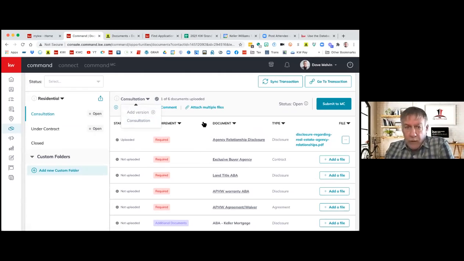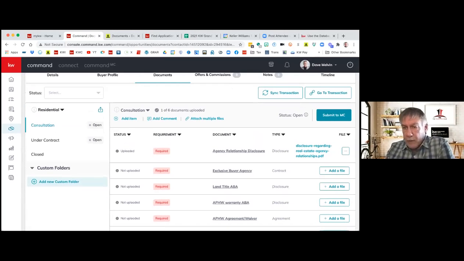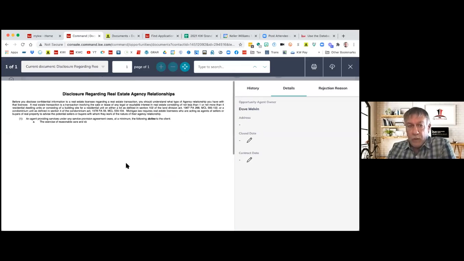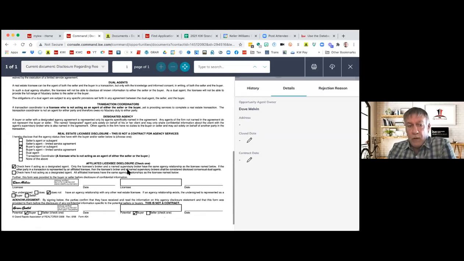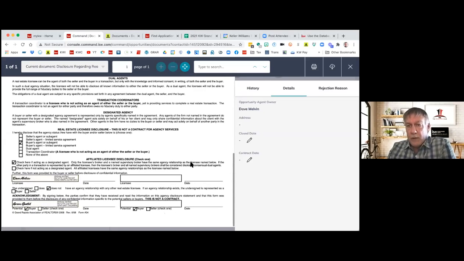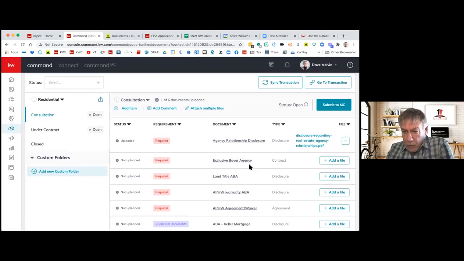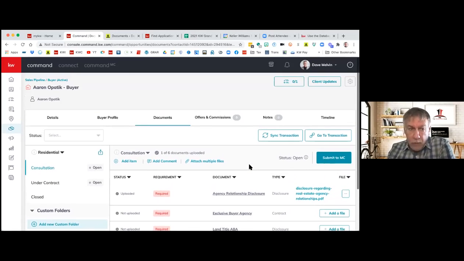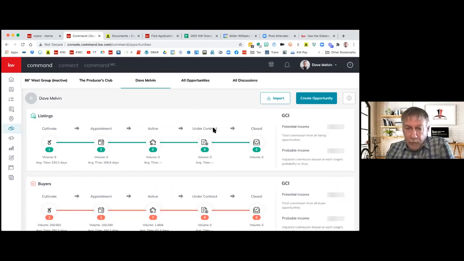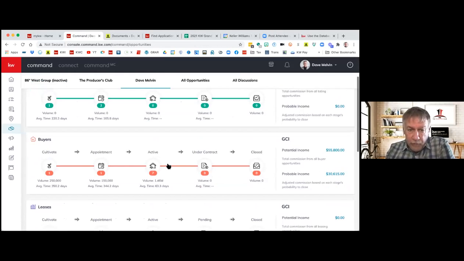Okay, here under this particular client, it has not been submitted to the market center. That's why the button is green, but here's the document, the agency disclosure, that has been executed. That's what it looks like when it has been. I'm trying to remember if I have another one in here that's got more of it filled out.